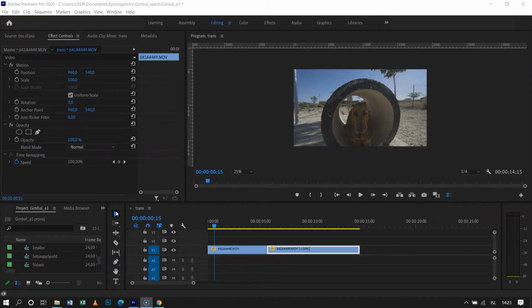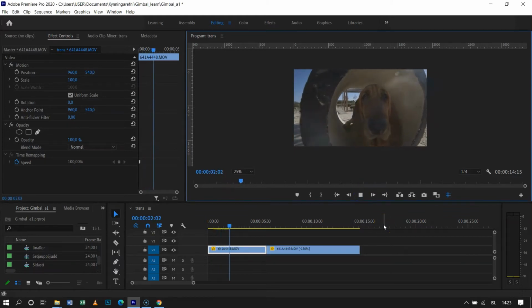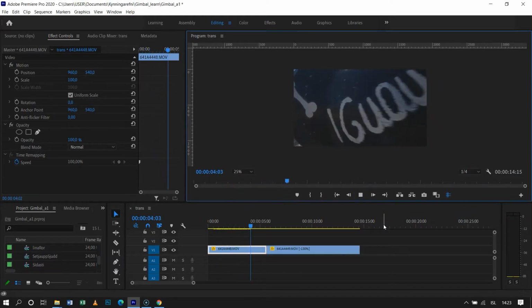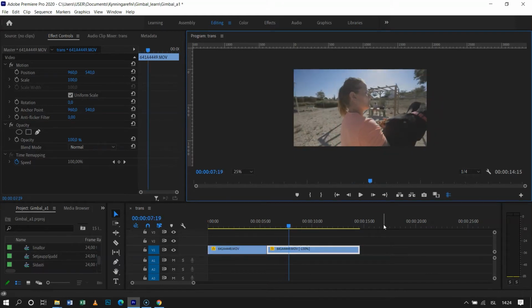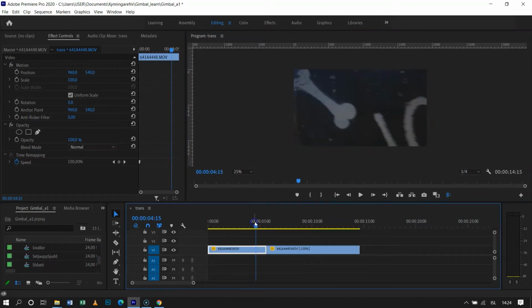Okay, now we are here in Adobe Premiere Pro, and here are the two video clips needed for this transition. So if I play the clips, you can see that one just follows the other, and you know, that's the story. But it could be a little nicer.